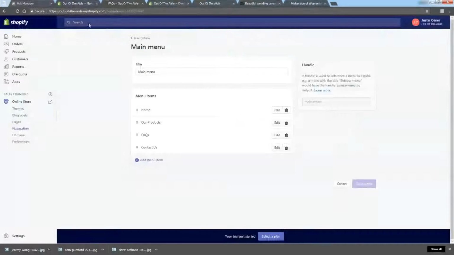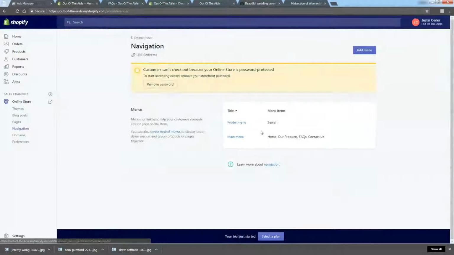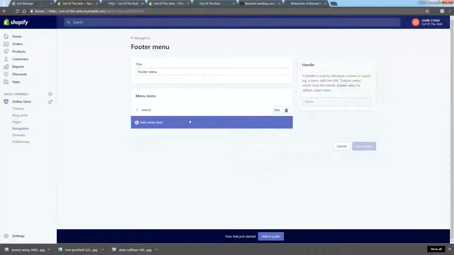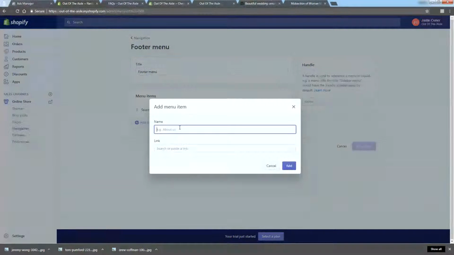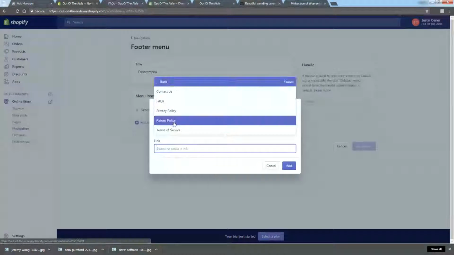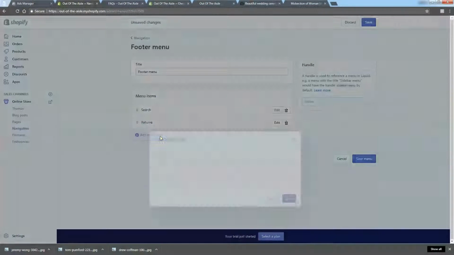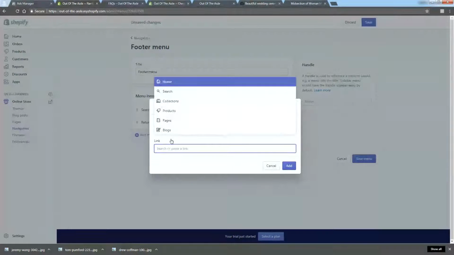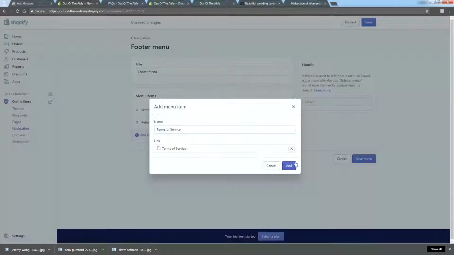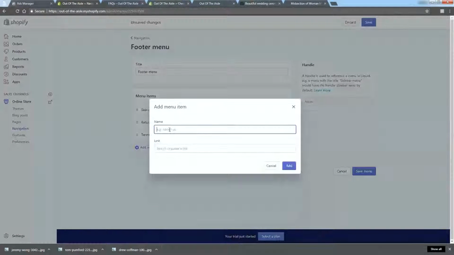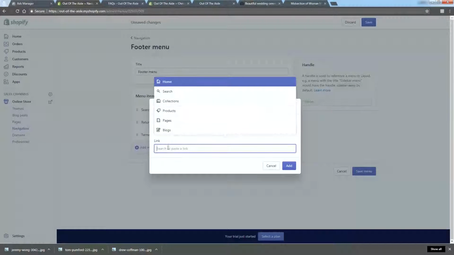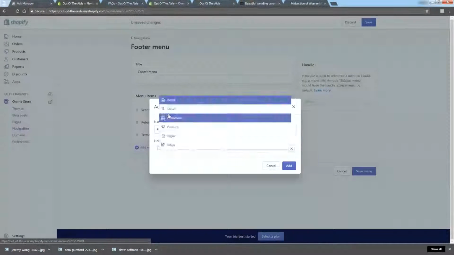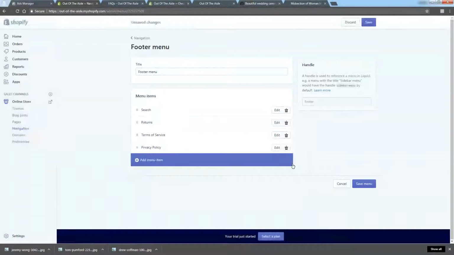Now let's do the same for our footer navigation. We are going to add our required pages here. A return policy. Terms of service. Privacy policy.